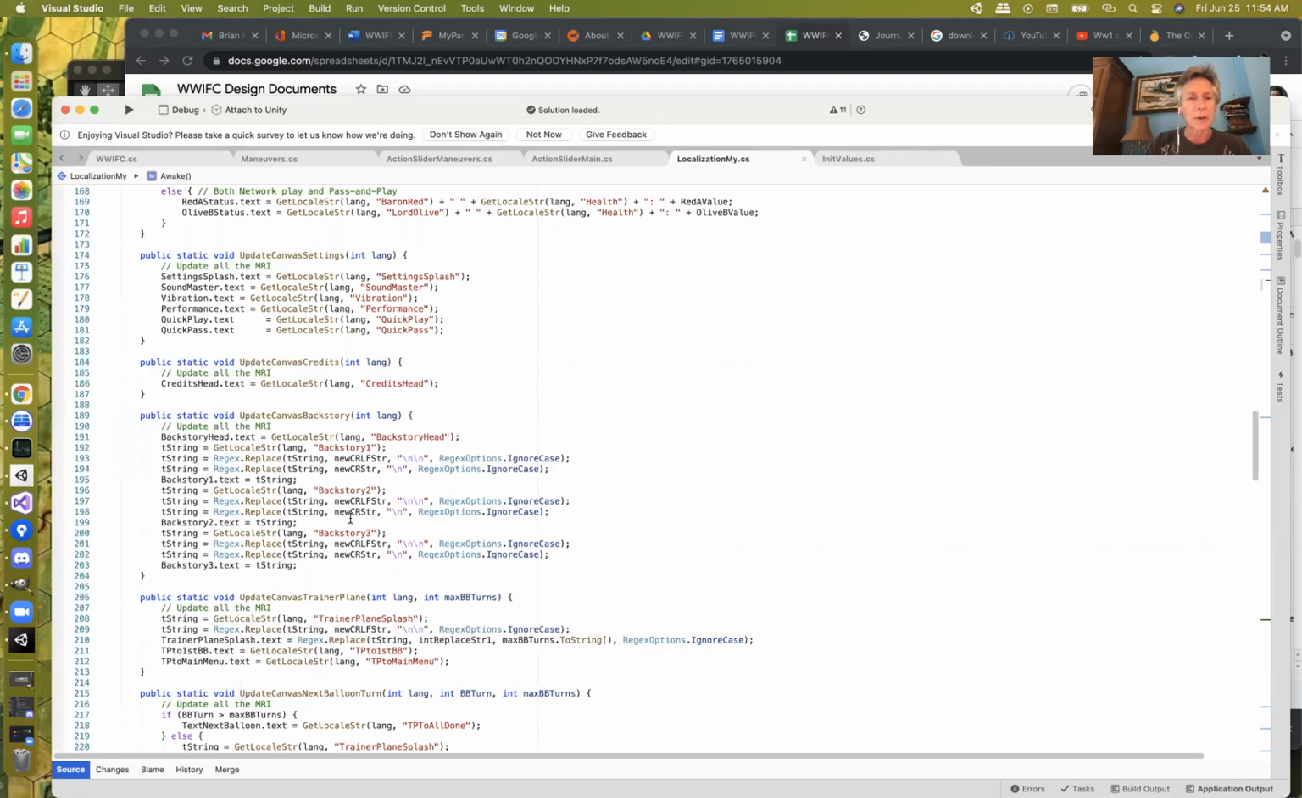This is the backstory, and the backstory has 4 elements on the canvas. There's the head, the title at the top of the backstory, and there are 3 different backstory articles at this time. I'm using the language, in this case English or Korean or something else, and I get that string called backstory 1. Then I need to search through that backstory to see if there is a carriage return line feed or a carriage return, and I substitute those things, and then I update the text. It's kind of that simple in terms of the process that goes on in this localization line.